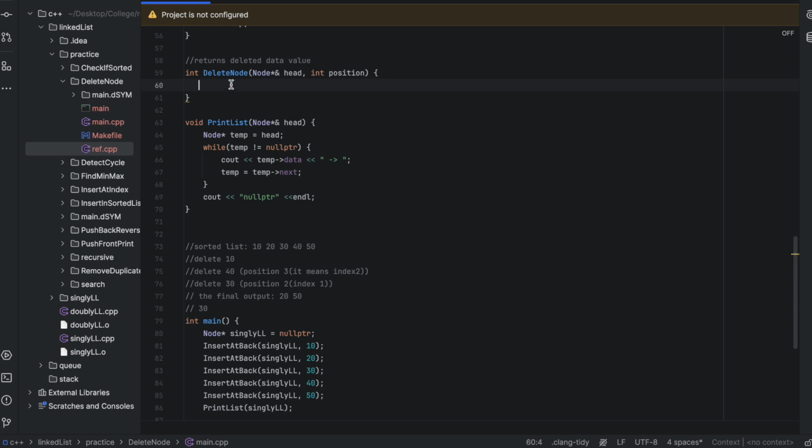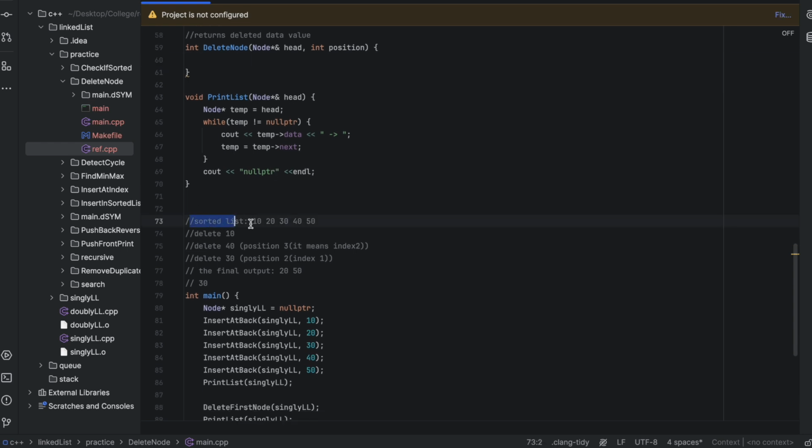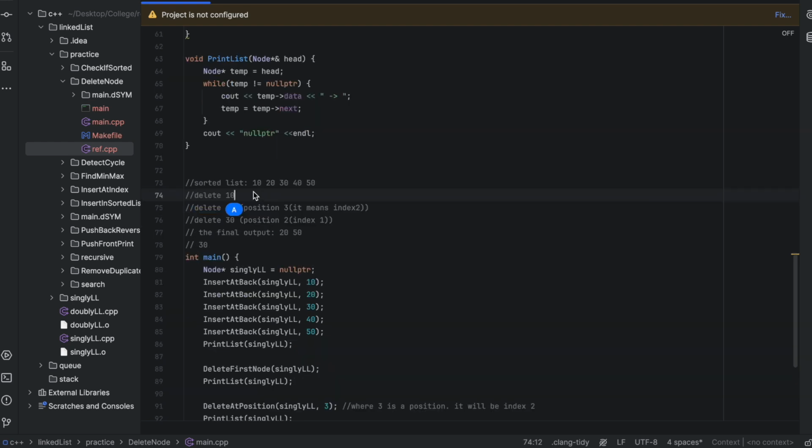Let's implement it here. I remind you that we want to look at 2 cases: deleting a node at the front, and deleting a node at a position. Now we have our sorted list, from 10 to 50. First we will delete from the beginning of the list. After that we will delete the node with value 40 at position 4, which means the index will be 3. After that we will delete 30 at position 3, and this would be our final output, and we are expecting to return value 30.